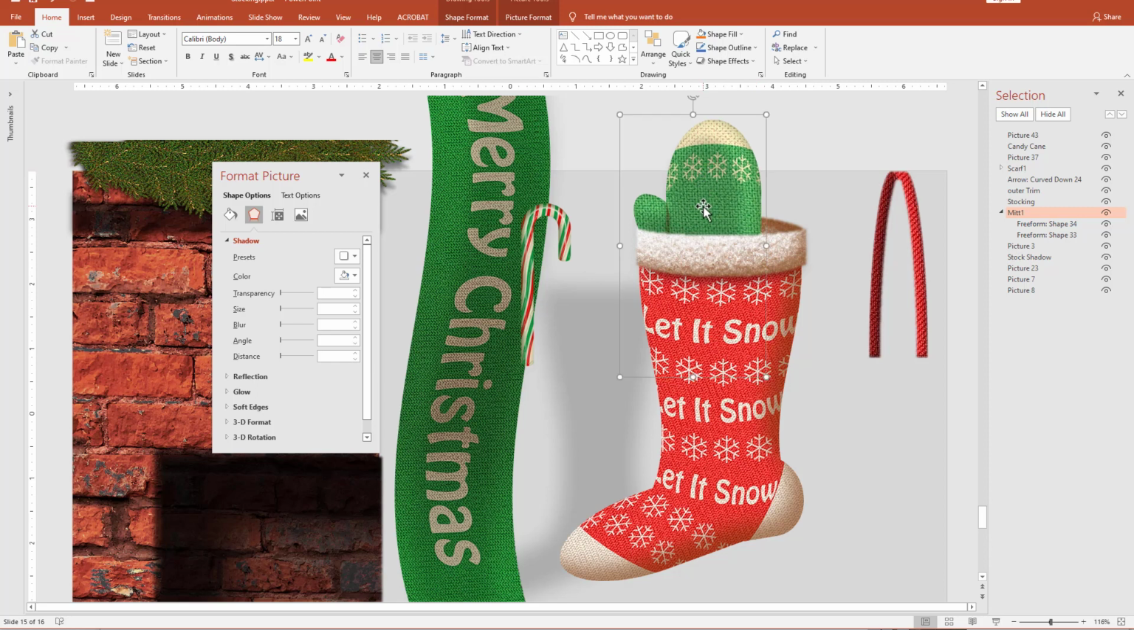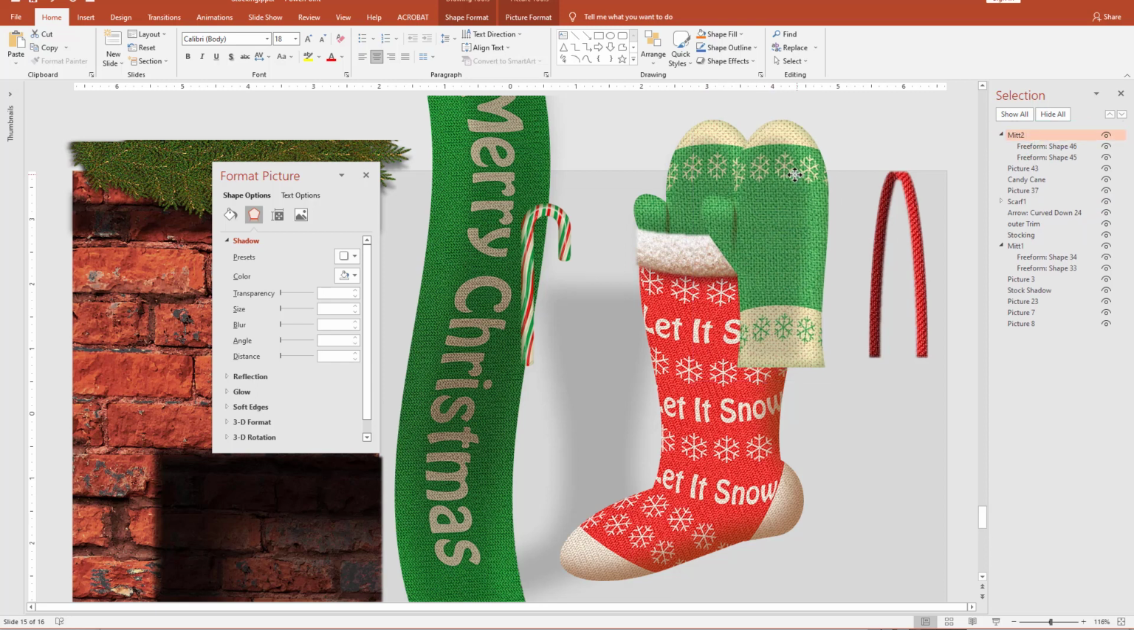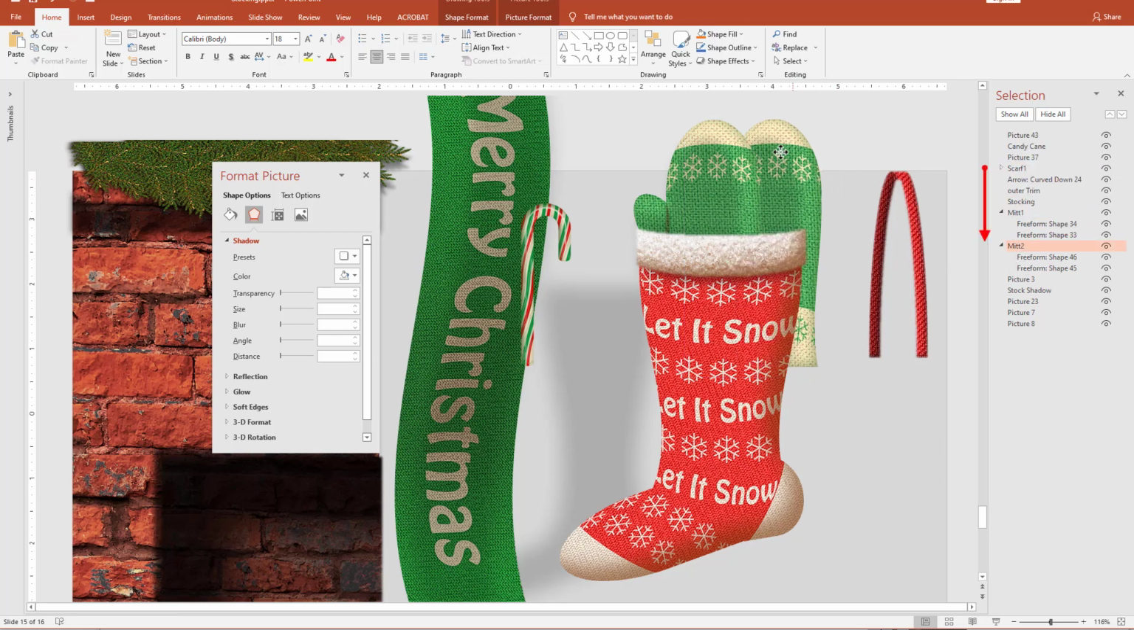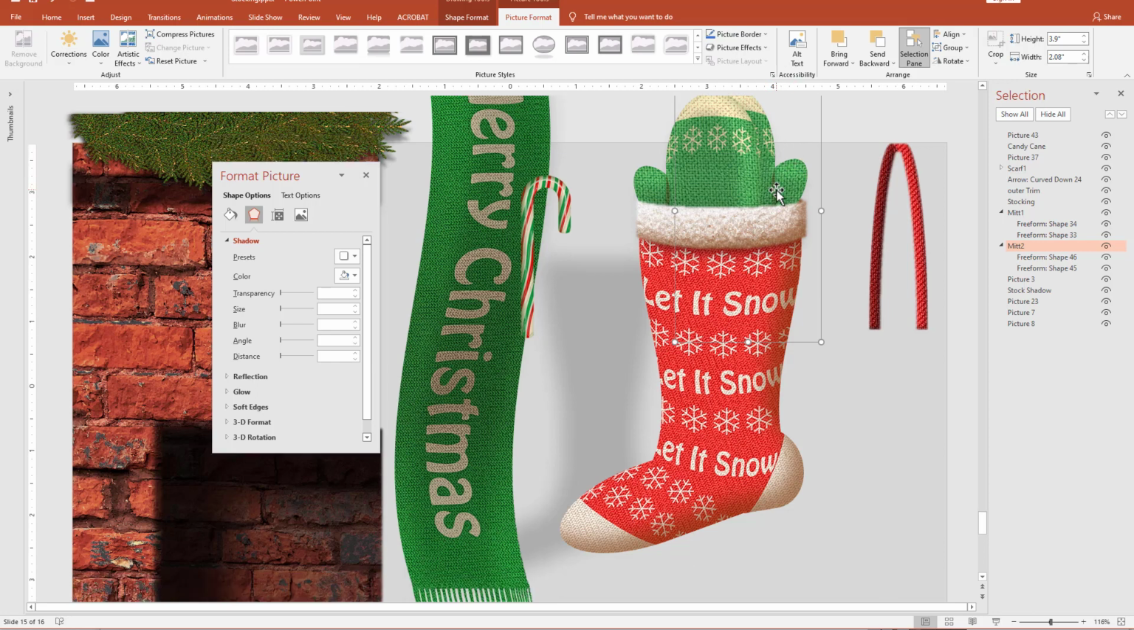Now I want to have another one in there. So I'm going to duplicate that. And we'll call that mitt 2. So this one has to go underneath mitt 1. So I'm going to drag it down. It's now underneath. And I'm also going to rotate it. So I'm going to go to Picture, Rotate, Flip Horizontally. And maybe I'll rotate that.